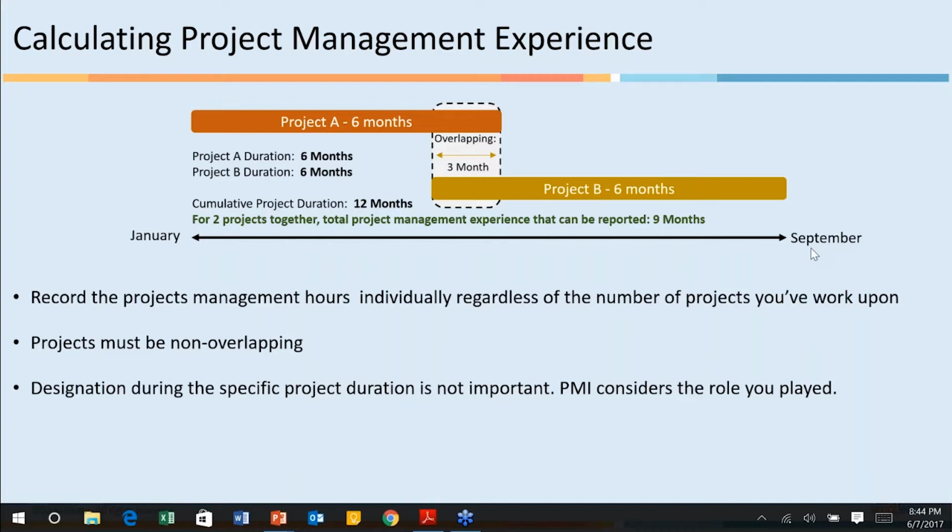Okay, so there must not be any overlap between your projects. That is one point. Second is your designation is not important. A lot of people have this doubt that I was not a project manager, I was a lead, or I was a developer, I was a system analyst, or I was an engineer. So your title or your designation is not important. What is important is the role that you played in the project.